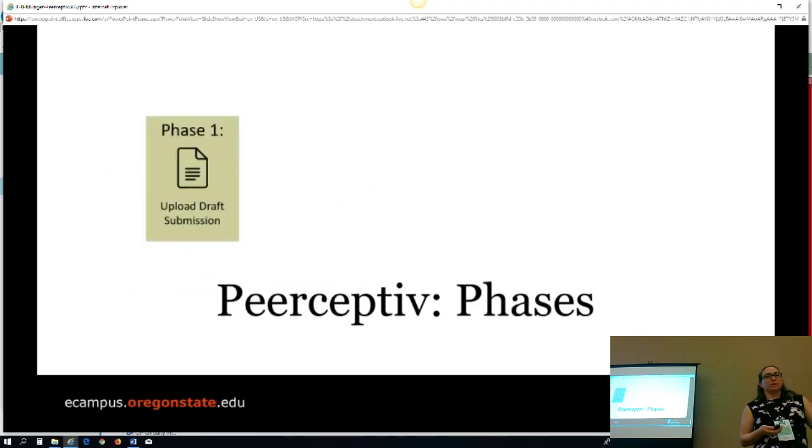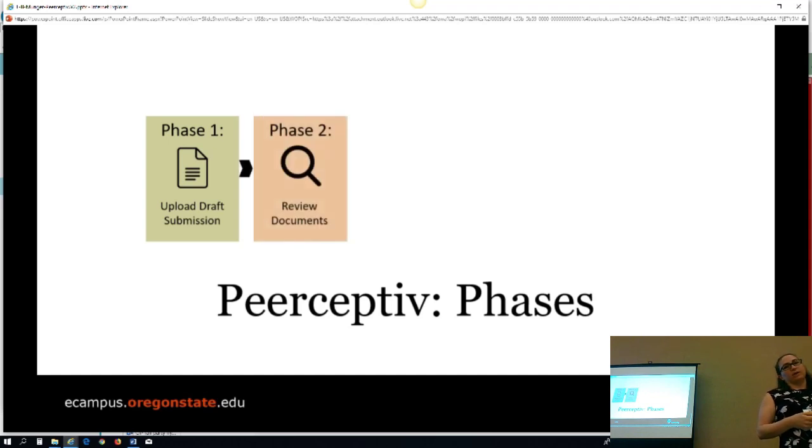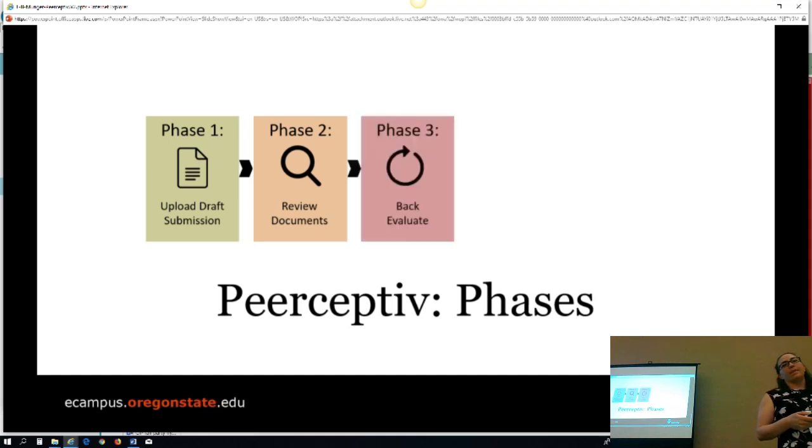So in terms of phases in peer review, the options are that they upload an initial draft submission of the assignment, then they review the documents using the method we talked about. And then this phase isn't required, but it's recommended, which is back evaluate, which is feedback on the feedback they were given. So now I've gotten feedback, I'm going to go back through and look at what people said, and I'm going to rate how helpful it was and how accurate it was. And the reason that's important is, one, it's what holds people accountable to do a good job in the review phase, and it also increases the likelihood that students are actually going to act on the feedback that they got.